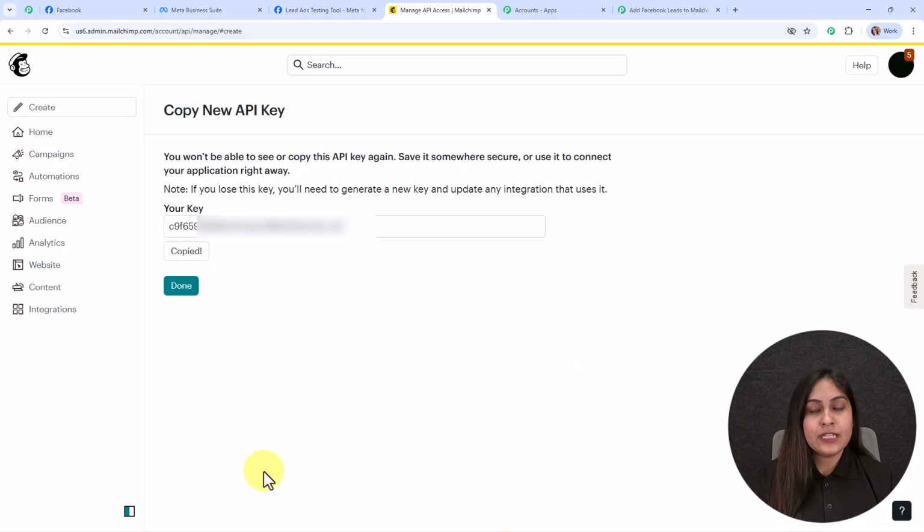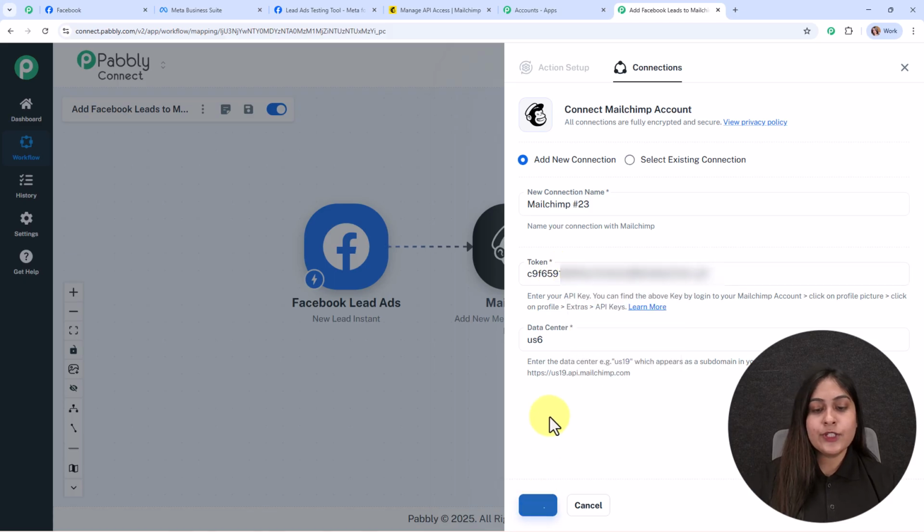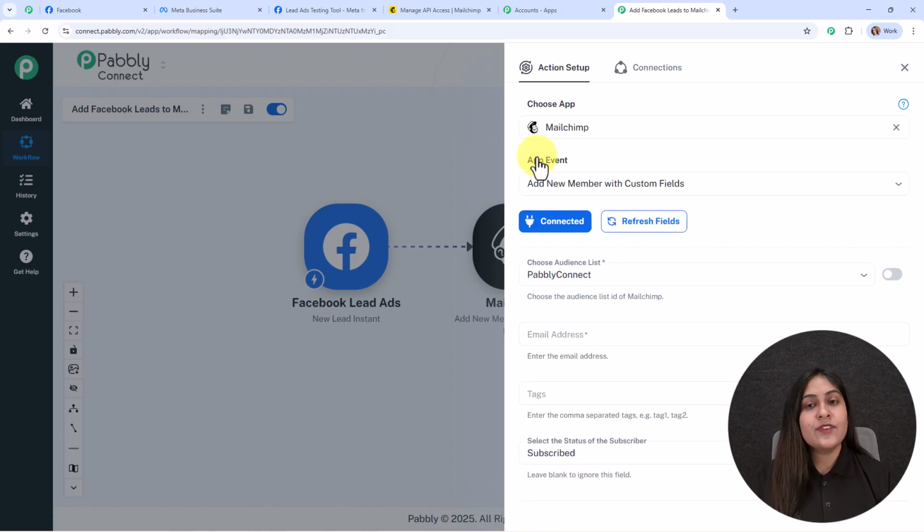So we're going to copy it, moving back to Pabbly's workflow, and here we are going to paste the token. Then we are going to click on save, and you can see we're now successfully connected.